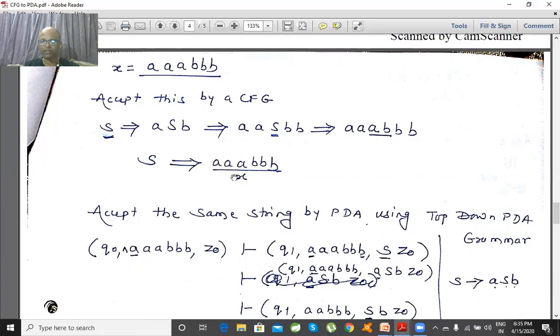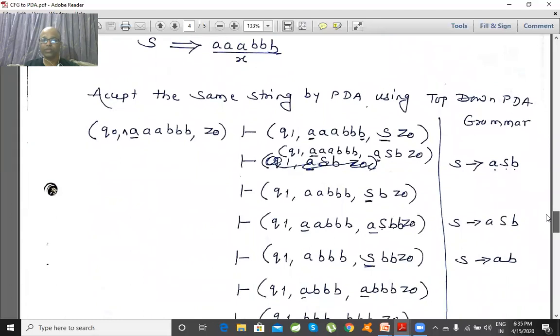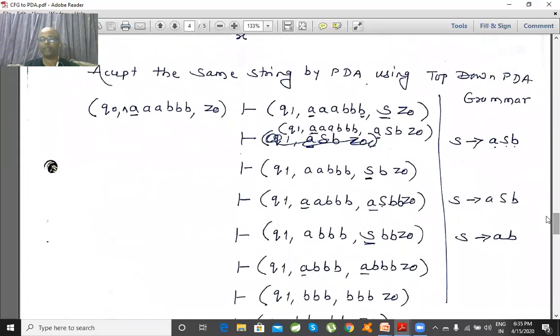So X is derivable from the starting symbol of the grammar. So X is in the language. If X is in the language, then using the top-down approach of the PDA, the same string should be accepted by my PDA also.